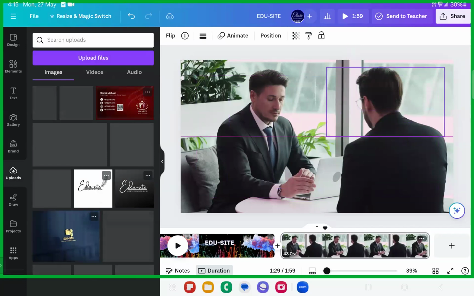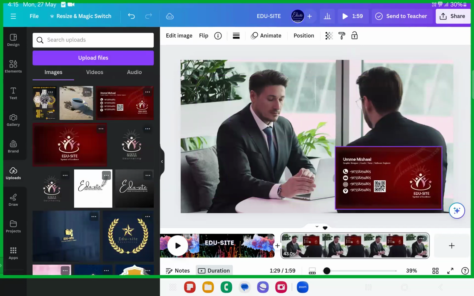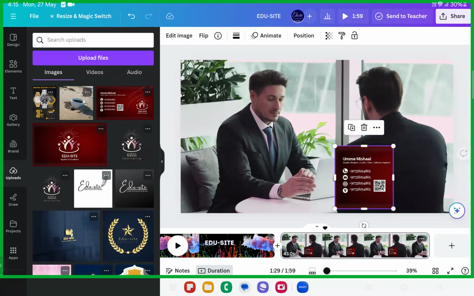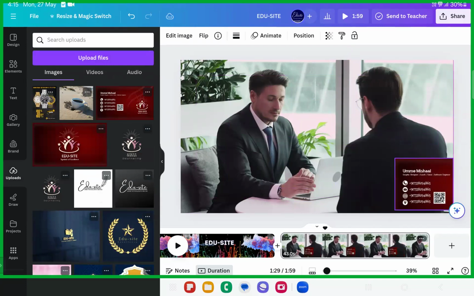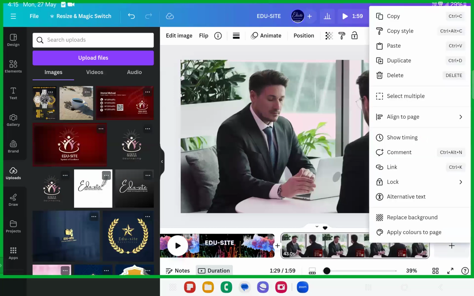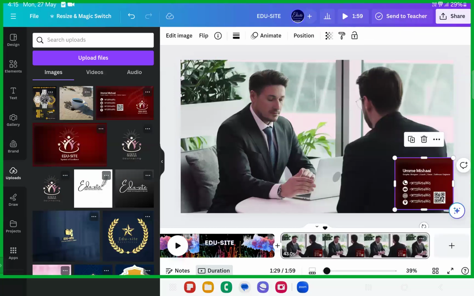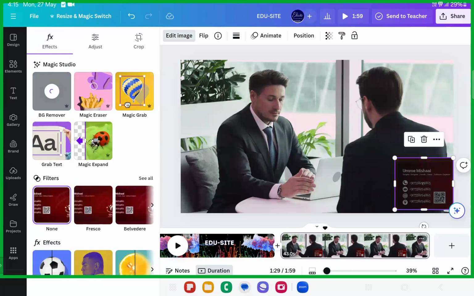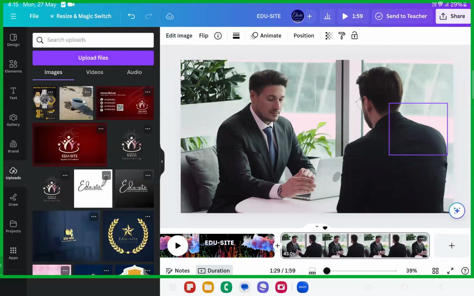For example, this business card, I'll add it here somewhere. I want to add just the things that are required. How can I do that? I can go with the background remover. Probably you all know: edit image, background remover. I'll remove the background and keep just the things that are here, for example the contact details. I can exhibit it here. And if I want to animate it and put it inside the frame, I can put it like that. Fine, probably it's not working so well with that.